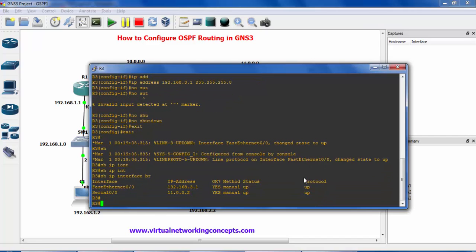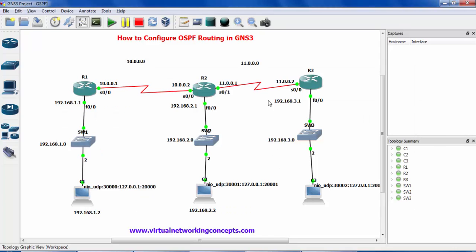You can see right now this FastEthernet interface IP address is 192.168.3.1. So right now you can see, friends, this interface was successfully configured as the default gateway for this LAN. This is the IP address of this default gateway. Okay, next I'm going to configure the PC IP. I'm going to assign the IP address 192.168.3.2 to this PC.